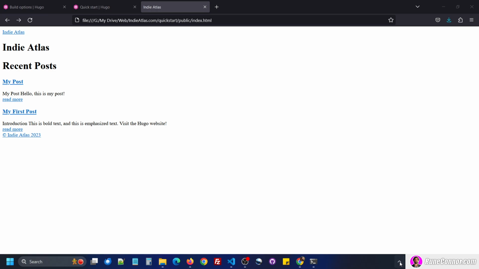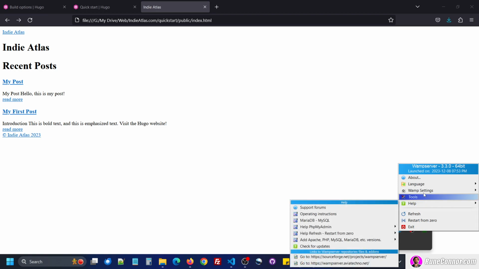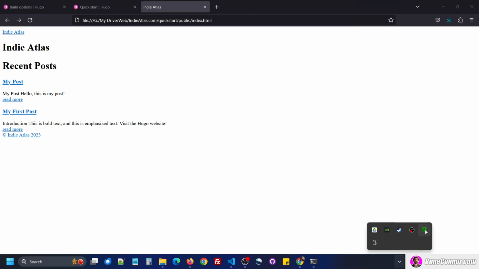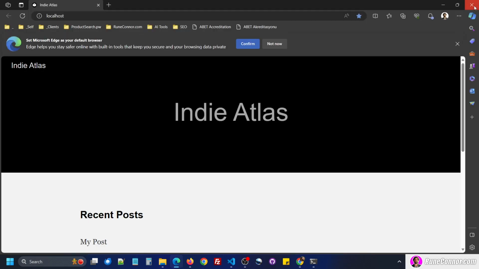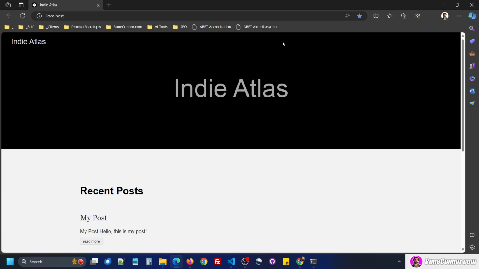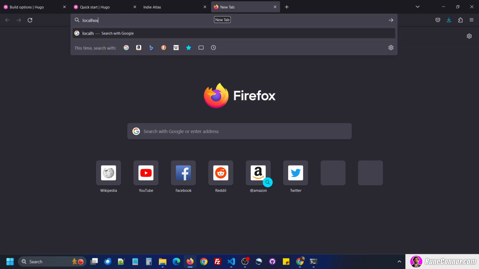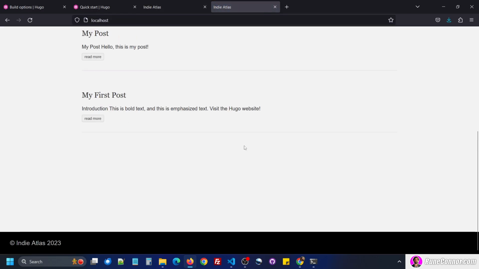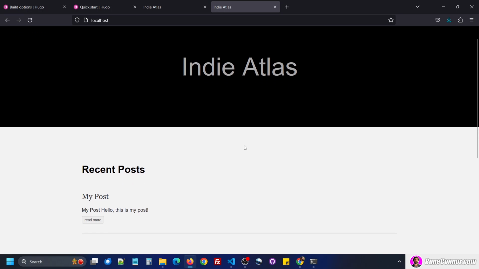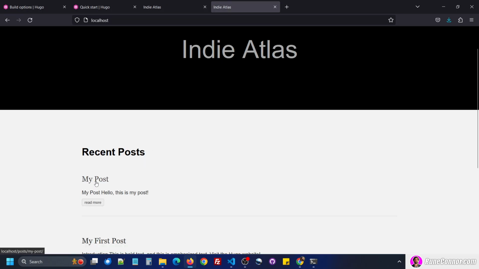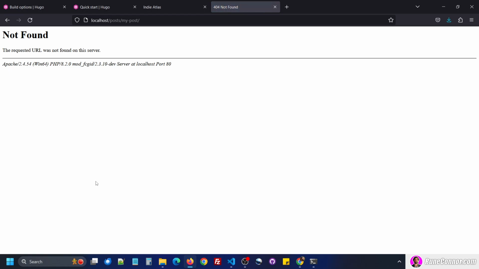Okay, so I forgot how to do this. Localhost. I do not want to use Edge. Come on. There we go. In the Atlas. My localhost now has it. And you can say it works, it doesn't work. Post my post. Posts.